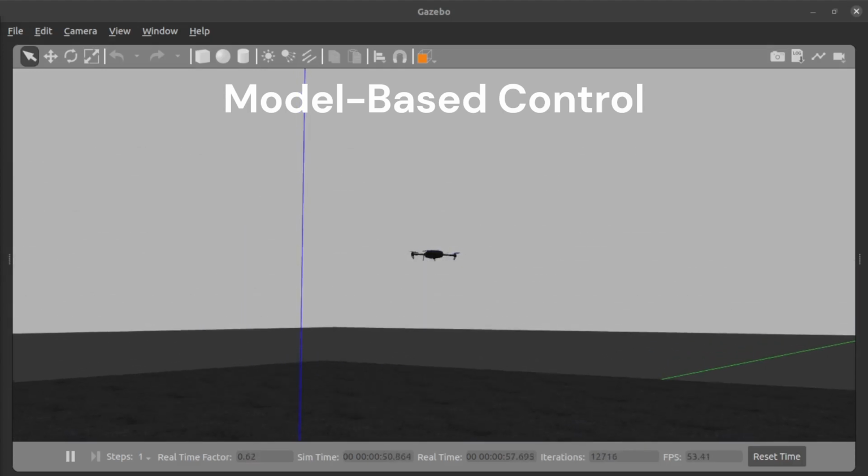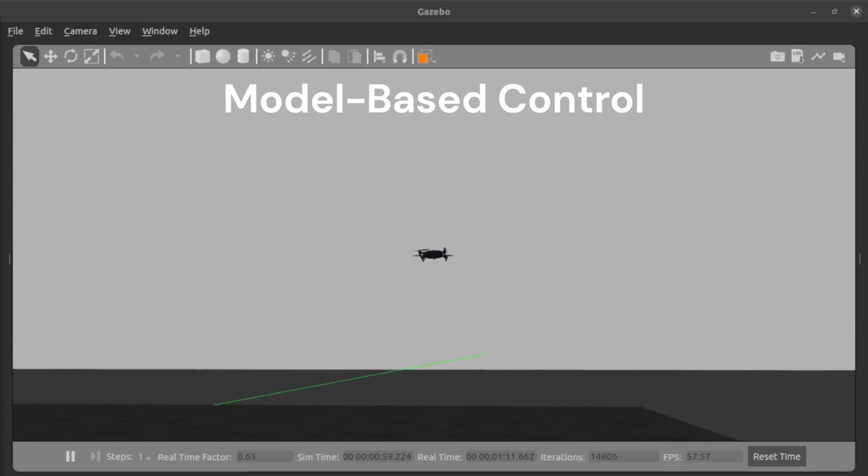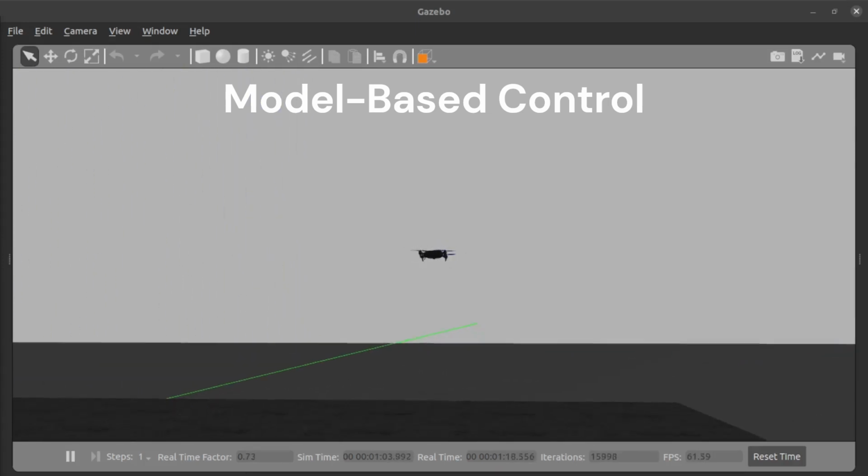Now you can see the model-based control simulation, and as complementary tools I am using Python, Rust, Robot Operating System, and Gazebo simulator.